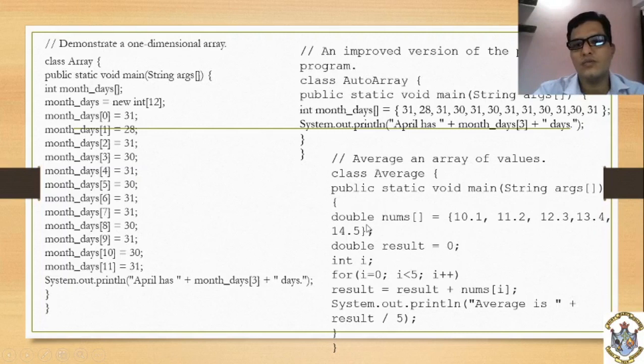1 2 3 4 5, total is 5 elements, right? In the 0th location 10.1 is there, in the first location 11.2 is there, in the second location 12.3 is there, in the third location 13.4 is there, and in the fourth location 14.5 is there. Okay, now I'm taking double result is equal to 0.